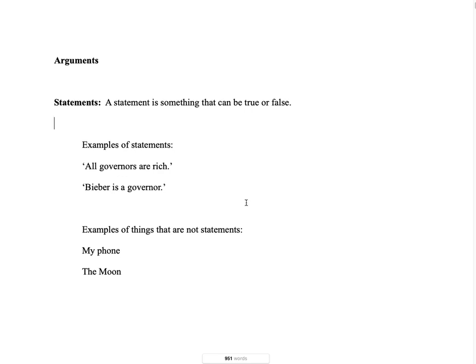Then examples of things that aren't statements are things like my phone. I have an old flip phone. I don't have a smartphone. My phone, it can't be true or false. It can exist or fail to exist, but it can't be true or false, so it's not a statement. Or think about the moon. The moon can exist or fail to exist, but it can't be true or false, so it's not a statement. Statements are just things that can be true or false.